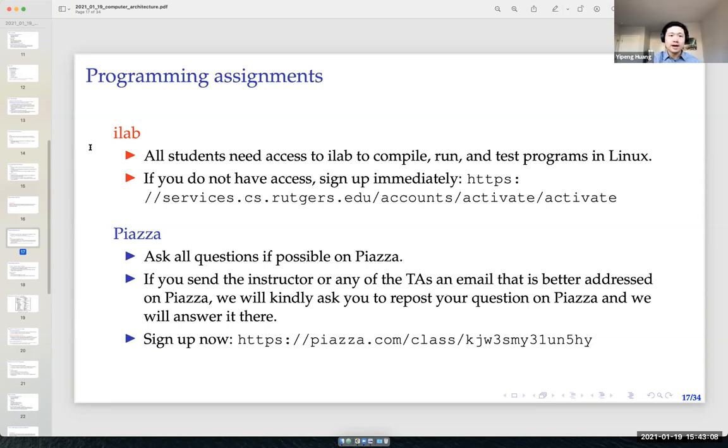All of them should be completed through iLab. And so if you don't already have access to the computer science iLab resources, you should go and sign up immediately right away. It's available here. And in terms of questions relating to the assignments, if possible, you should try to relay the questions on Piazza. If you send me or any of the TAs any emails on questions that are actually better addressed publicly to the class on Piazza, we'll kindly ask that you post the question again to Piazza and we'll try to answer it there. So the Piazza is also live and it's available here.